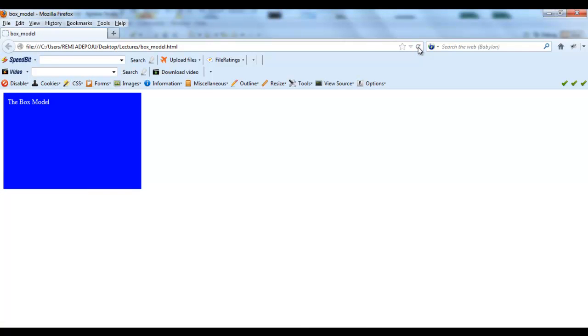I'm going to refresh the page, and as you can see, we now have space between the content of the box and the edges of the box. This is actually how paddings come into play. Now we have a 10 pixel spacing up here. We have a 10 pixel spacing running by the left hand side here, and we also have 10 pixel spacing at the bottom and at the right.